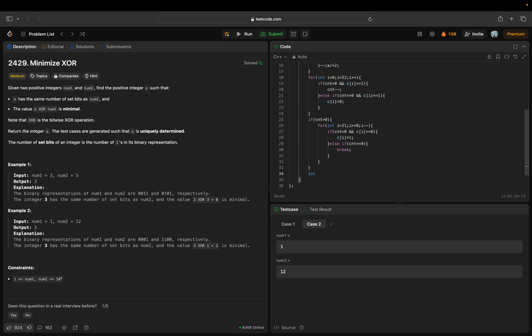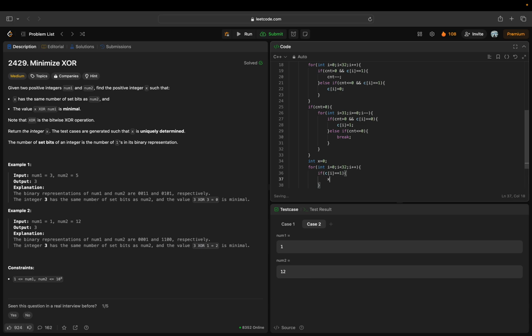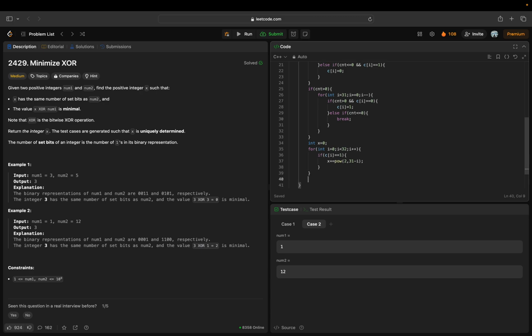Now we will create our number. For int i = 0; i < 32; i++, if c[i] equals 1, then x = x + power of 2 comma 31 minus i. Return x.